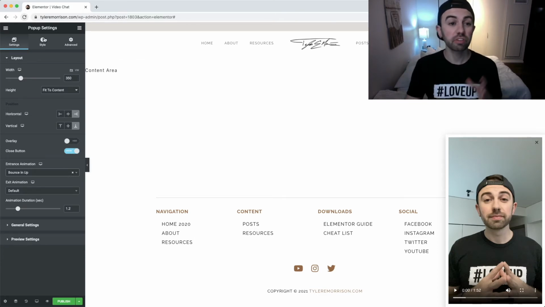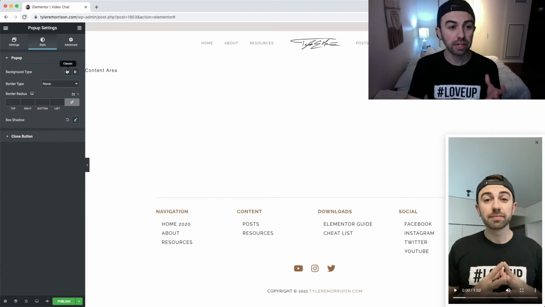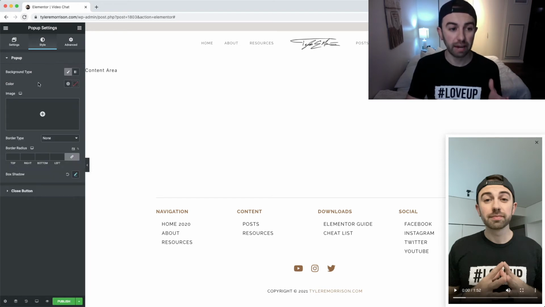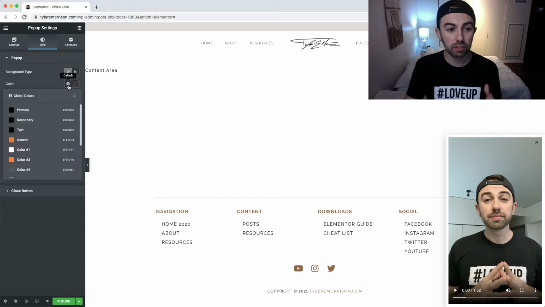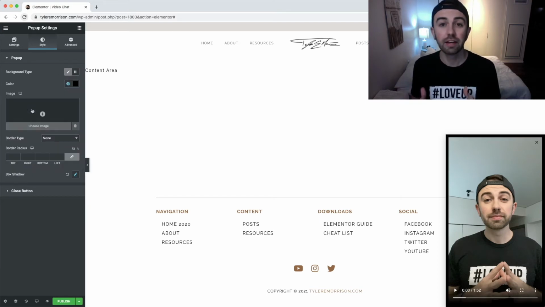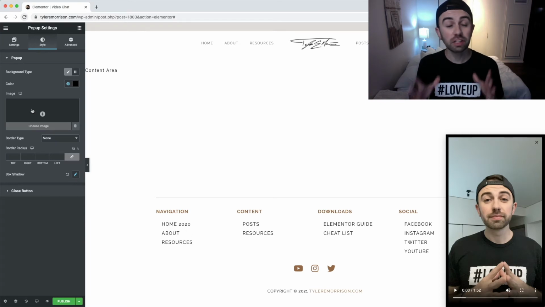Now this next step is optional, but if you go over here to style, you can actually switch the color of the background. Right over here under pop-up background type, we can click on the color and then we can switch it to whatever color we would like. For me, I'm just going to go ahead and leave it at black. I think that looks just fine. But if you wanted to use your brand color or your accent color, you're more than welcome to.